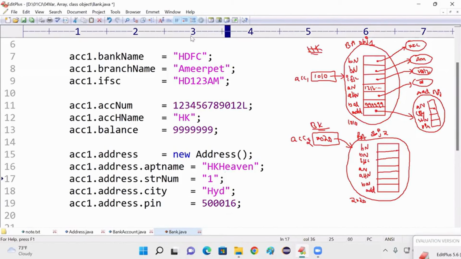Have you understood this one? Tell me. Now here, HK Heaven is created outside, pointing to it. Then city, Hyderabad. And then street number 1. Then the pin number is directly stored, 5,16,000. This is the complete address object, and then you completed your application form, submitted to that clerk. Now the clerk will open your account with the given details.